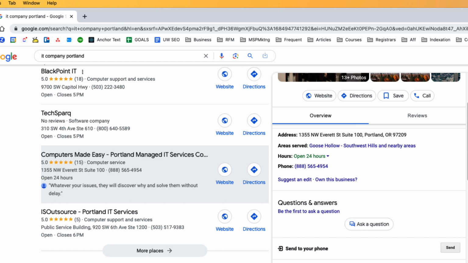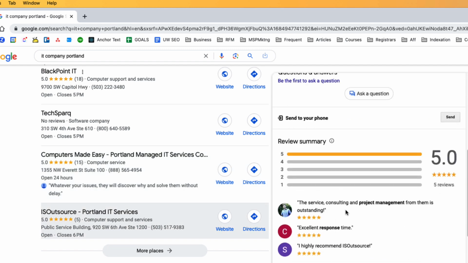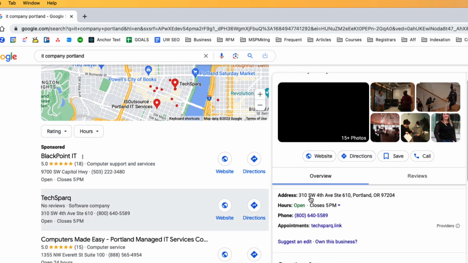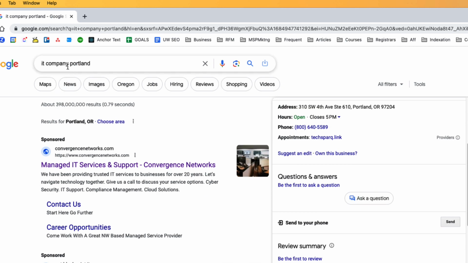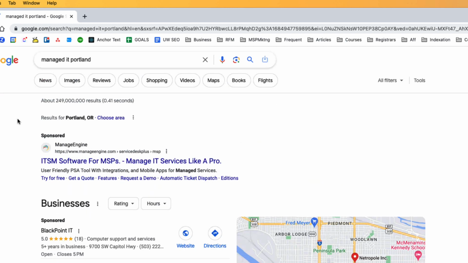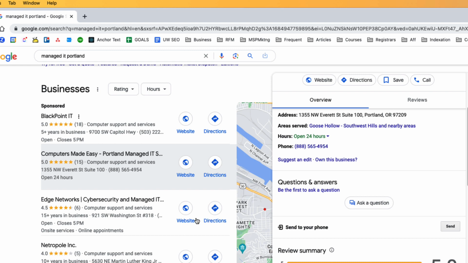Okay, so let me go here, Portland IT Services. Questions and answers. They don't have questions and answers either. Let's go to Tech Spark. Questions and answers. They don't have any questions and answers either here. So let me see, Manage IT. I just want to find someone that has questions and answers so I can show you. Nothing.